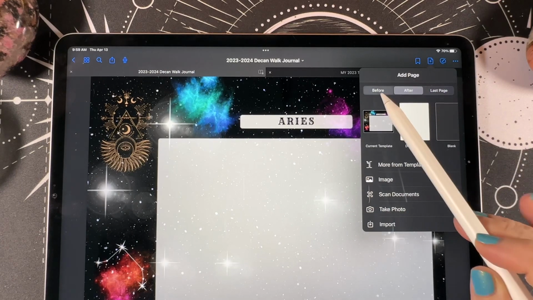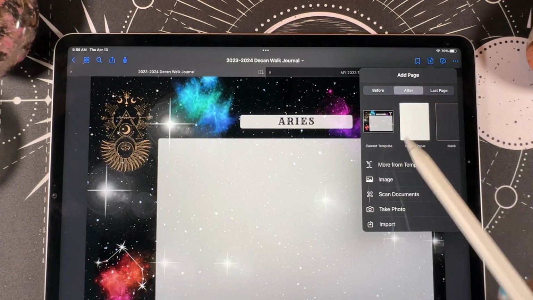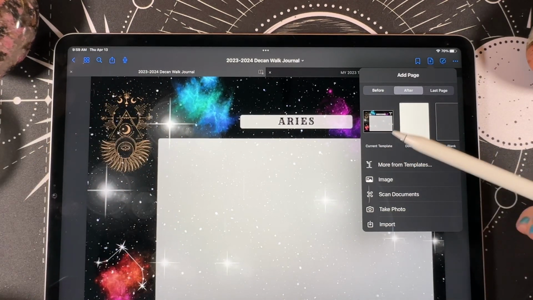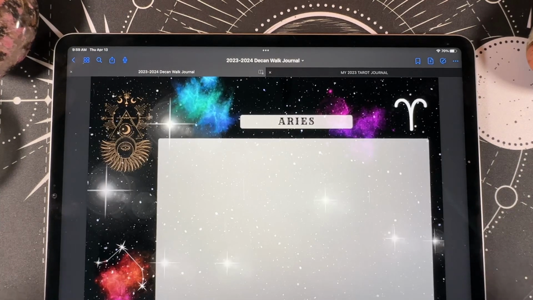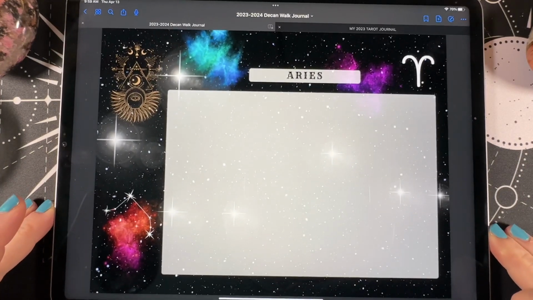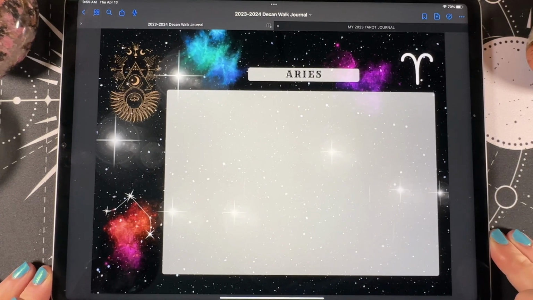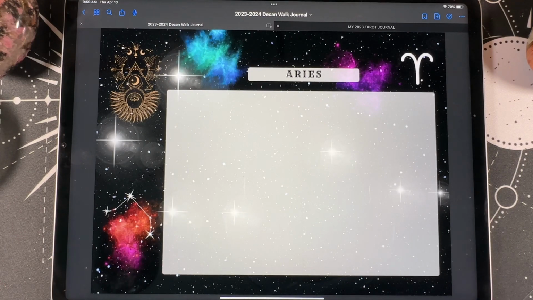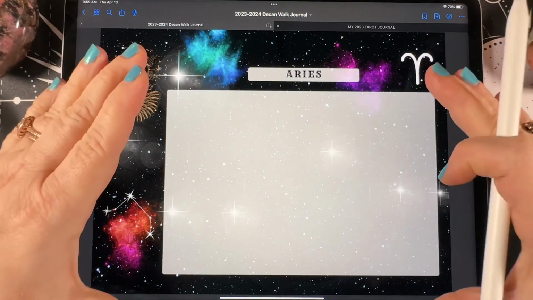Click on that. It says after. You can choose before, after, and last page, but I'm choosing after, so it would be after the current one that you're on, and I'm going to choose current template. So I'm going to click on that, and bam, I've got a second Aries page. On the second Aries page I am going to be putting all of the characteristics, all of the nitty-gritty information about the zodiac sign of Aries, like planetary rulers, what it's dignified in, what it's in fall, and all those particular things that I want to add into this page.